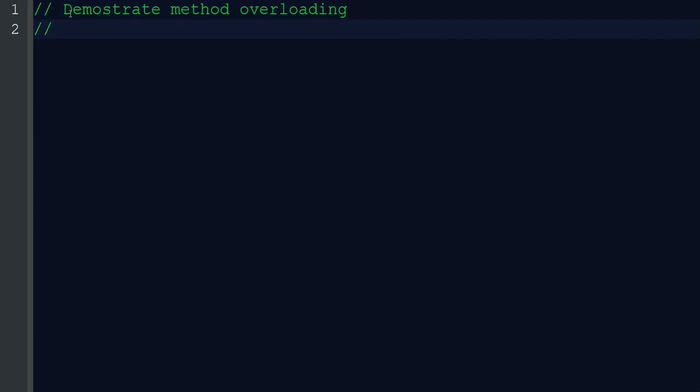Today we are going to explain about method overloading in a Java program. Okay, so we are going to explain about method overloading. So what is method overloading? Method overloading means we can declare more than one method with a single name.